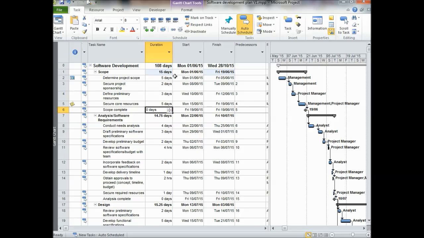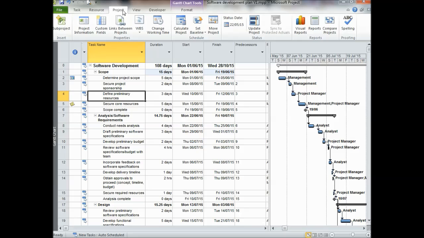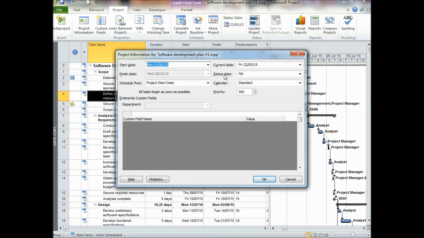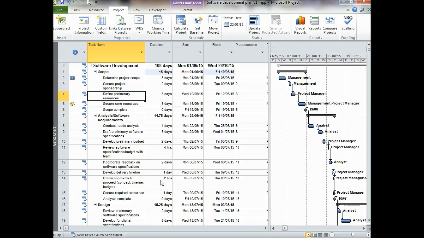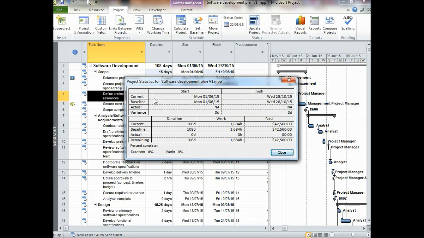There is another method to see project details. For that, we'll go to the project tab under which there is project information. If you click on this, another window will open, and here it will show only basic information. And if you click on statistics, it will show all the details of that project. That is the current start date, baseline date, and finish date, and what is the total cost, and what is the total duration, what is the work hour.